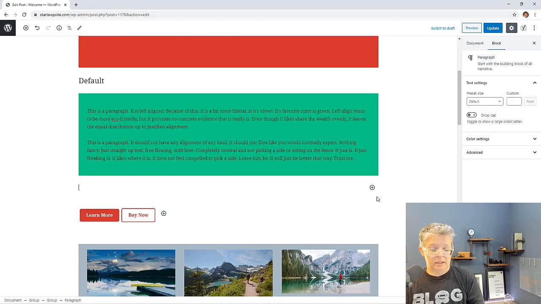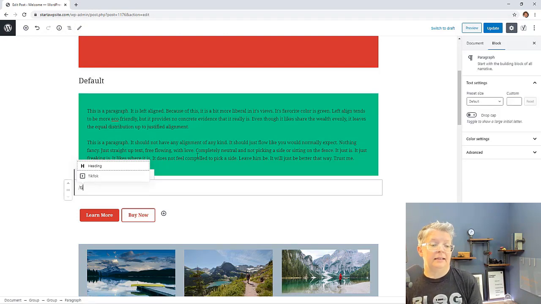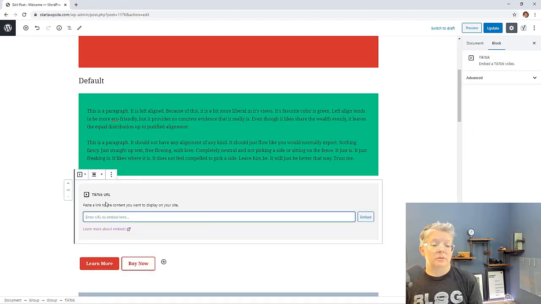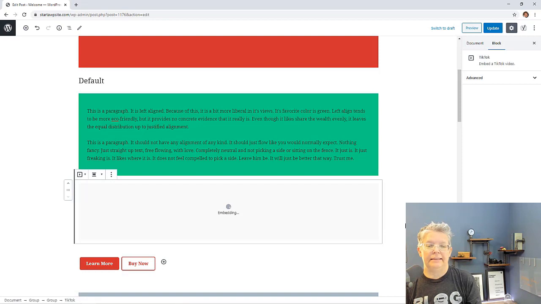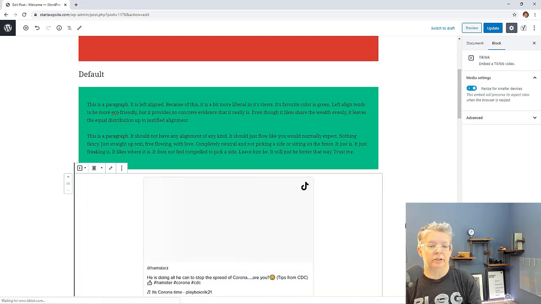If you're a huge TikTok fan, then they have added support for embedding TikTok videos. So you simply do the / or search for the TikTok block, and then you can add the TikTok URL there. Click embed, and then it will go out and pull the TikTok video.